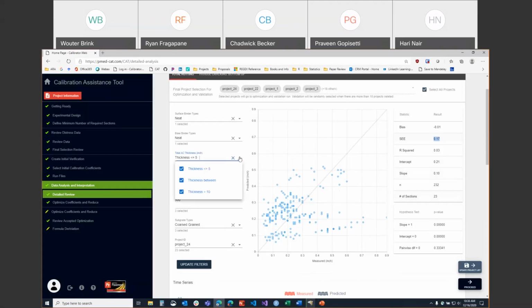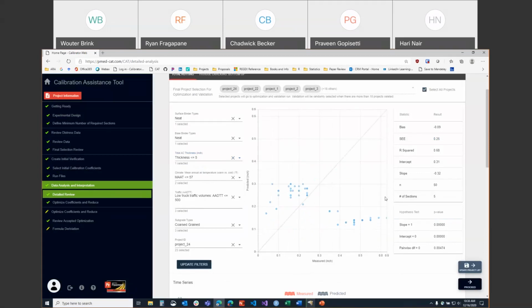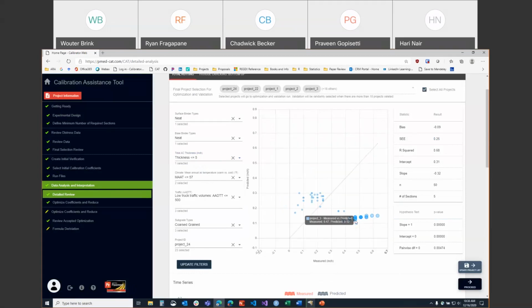Now, say if I want to only look at thin pavement, so less than 5 inches, I can select that and update the filter. So you can say, okay, well, this is a very thin section. So what can I draw from this? Why is it performing that way? Are there specific items from a forensic investigation that explain why it is performing that way? Is there a design criteria or input that we didn't account for properly?